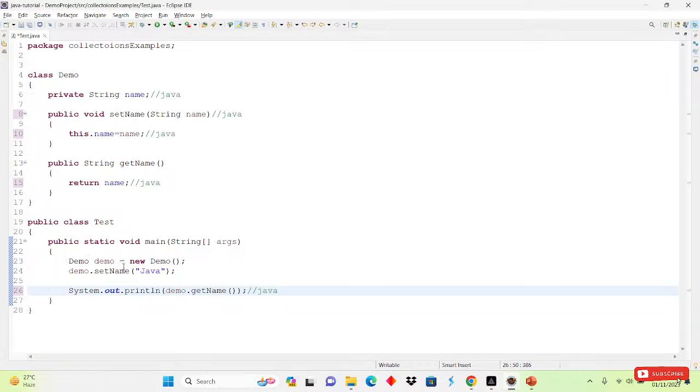Setter method is used to set the values. From the setName method we are setting the values, and from the getName method we are getting the values. So that is the use of encapsulation. If you want to hide the data, that time we use encapsulation. Encapsulation means hiding or binding the data and the code acting on the data together as a single unit. That only is called encapsulation.